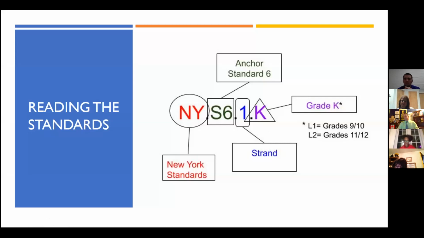kindergarten. So if we were targeting the exact same anchor standard and content strand, but we were targeting 8th grade, how would this code end? Dot what?